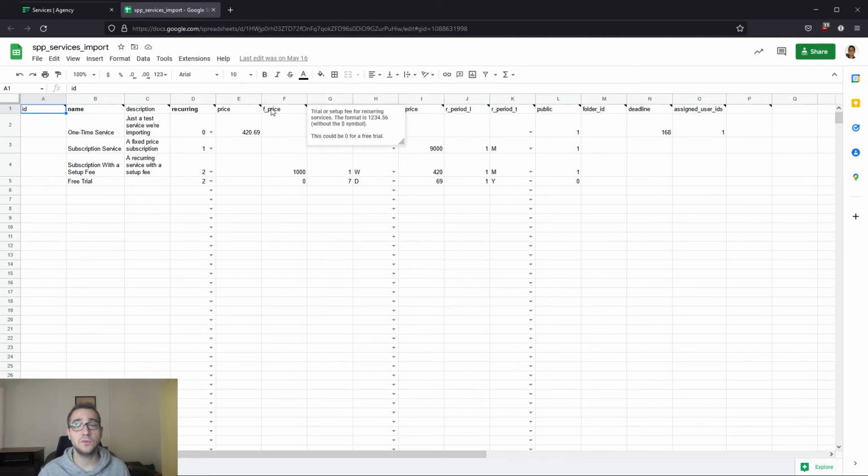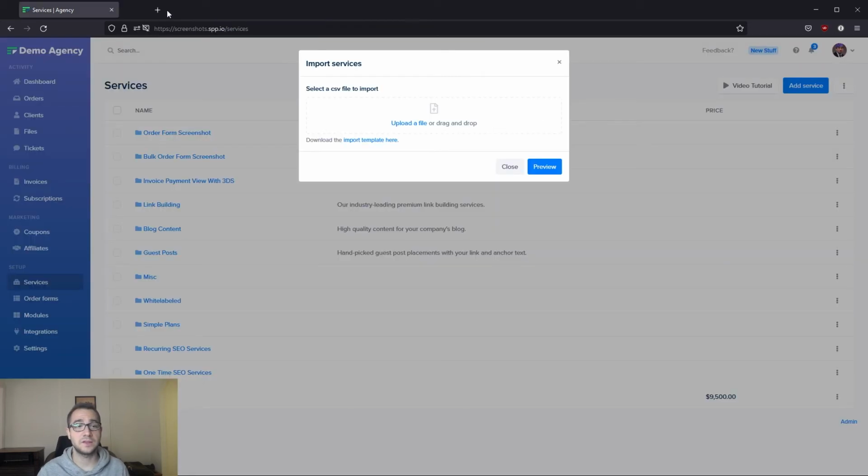Again, you can either download this and make the changes, or you can make a copy to your own Google Drive and make the changes from there. If you'd like to add any extra columns that aren't mentioned here, you can add them towards the end, as it mentions in this note here. Once the file with all of your services is ready, you can go back to the screen, drag it into the uploader, and then preview.